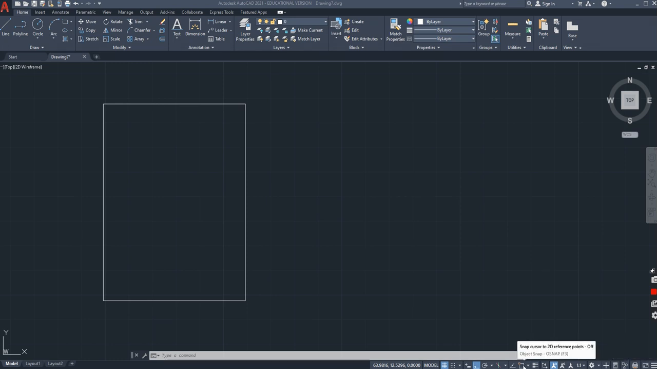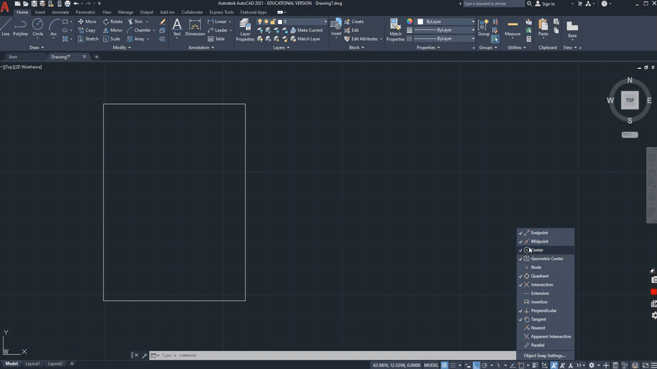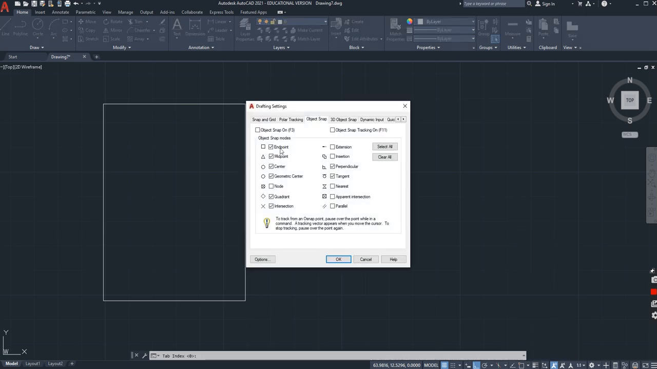Okay, they're down here, and if I hit this down arrow, these are the snaps that are on right now. So we'll find the endpoint, midpoint, center, the geometric center, the quadrant, the intersection, the perpendicular, and the tangent. If I go to the settings here, I can turn any of those on or off. With those being on, whenever I hover over something, it will try to find those. Okay, so we know how to do that.